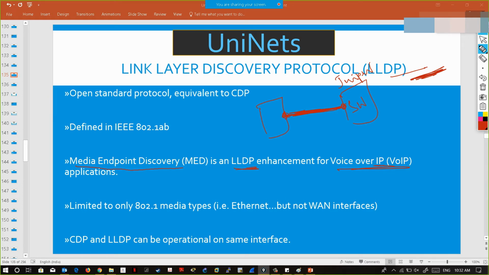You got my concern? Oh. No. See, if it is a Juniper switch, they will be able to discover the other devices by LLDP.